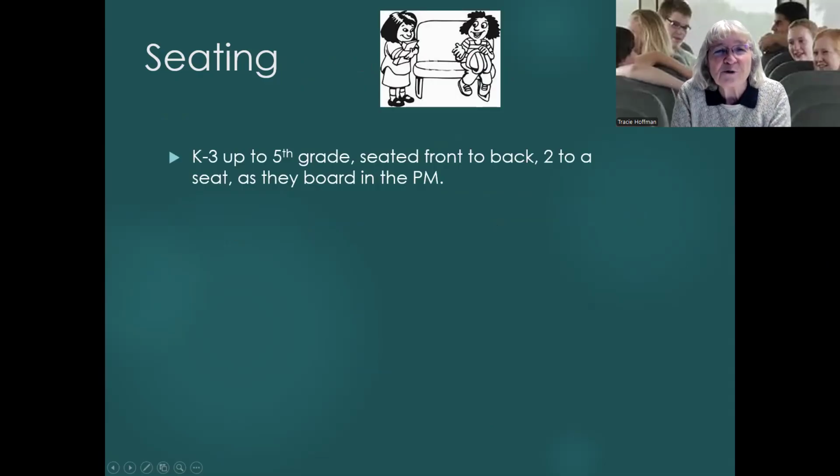Okay, seating K through 5, or K through 3 up to 5th grade. Sometimes if you don't have a seating chart, this is an option. Seat the K through 3 from front to back as they get on the bus, 2 to a seat, 2 boys, 2 girls. At this age, you don't want to mix boys and girls. So as they come in the bus, if you don't choose to have a seating chart, but I would strongly encourage it, seat them front to back. So 2 girls on the right, 2 girls on the left, 2 boys on the right, 2 boys as you go back. And you're going to stand in the aisle and block them physically and seat them as they get on the bus. And that's only in the afternoon. You're not going to do that when you're picking them up in the morning, stopped in the middle of a big, busy street.